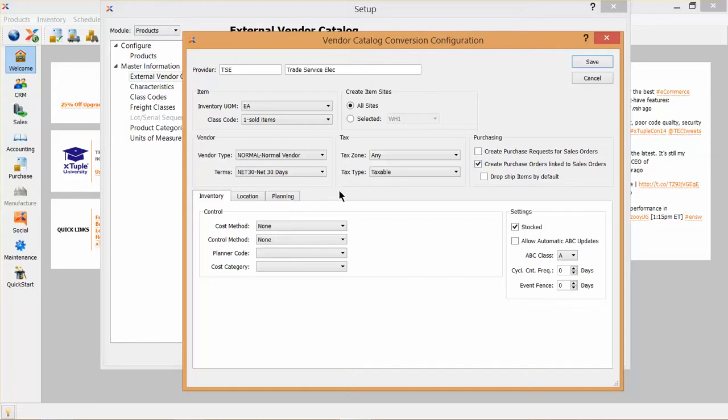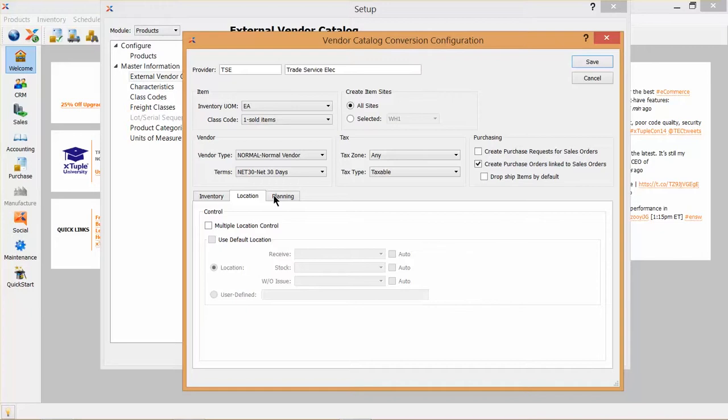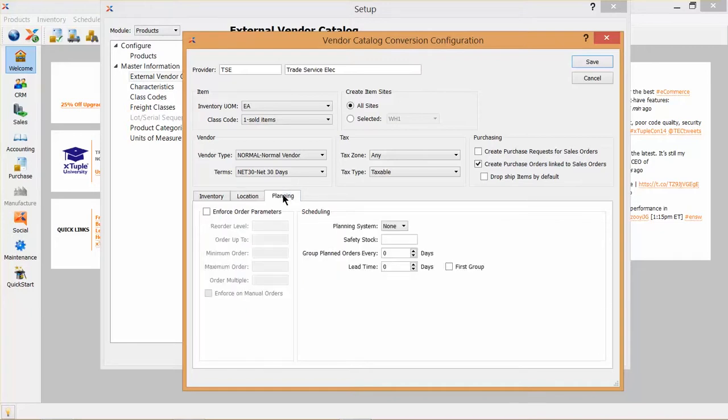Now, with that, we're also going to want to set the planning on this one. So if we click on the planning tab, we can set enforce parameters, and you could just give it a default value so that it has something inside of there.